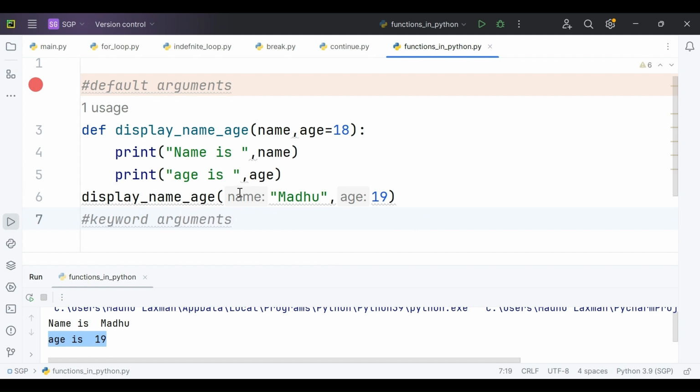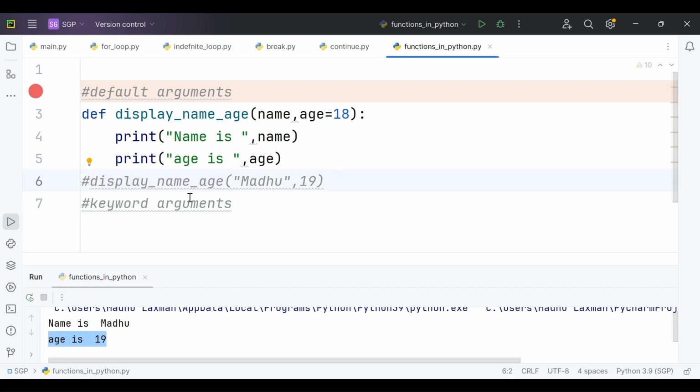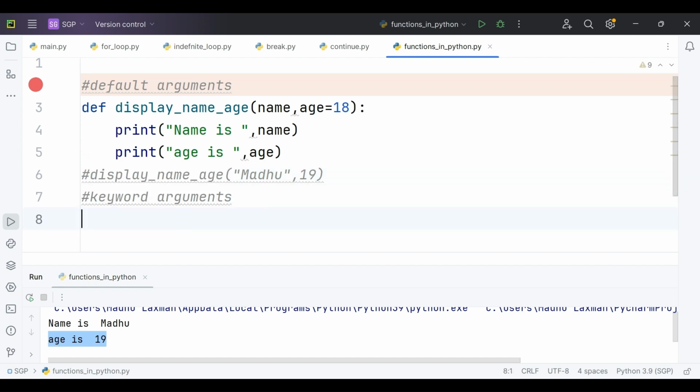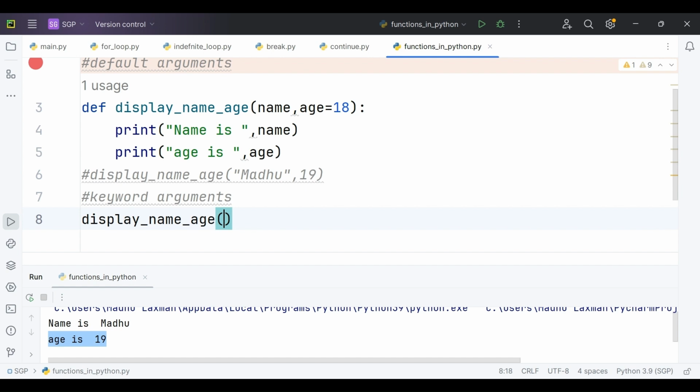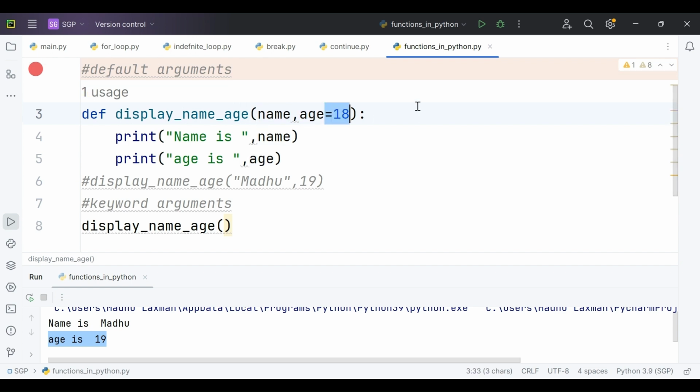Now for keyword arguments, I'll keep the same function. I change the way I call it. So I am calling it again. While calling it, as you all know, this function is demanding two parameters. Now my age is not a default parameter here. There is a group of people, and I'm not sure whether all of them belong to the same age or not. So I'm not keeping this age as a default parameter or default argument.